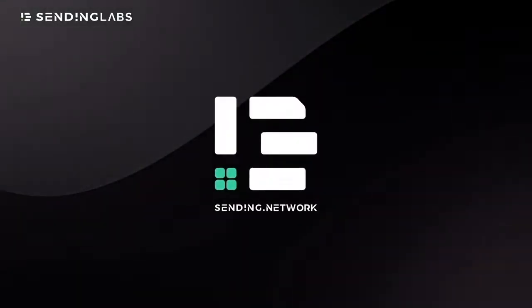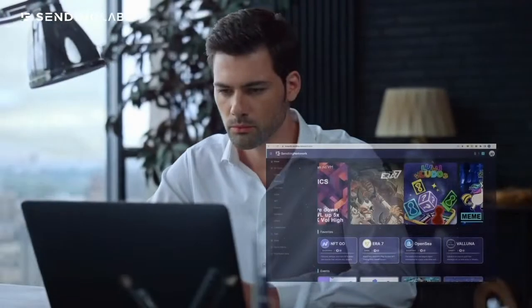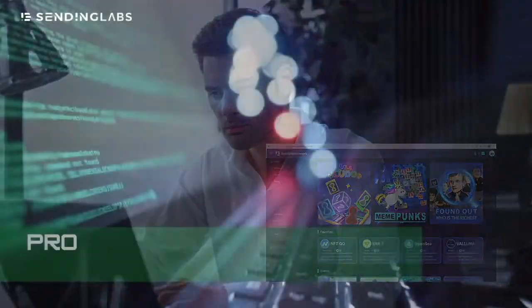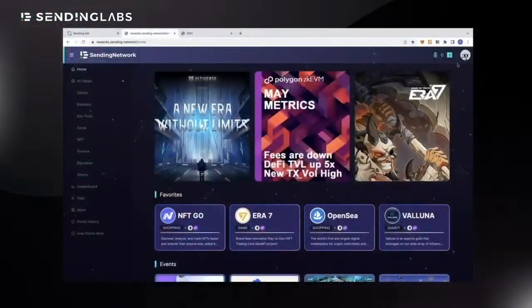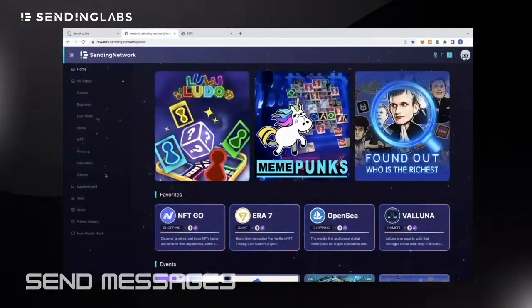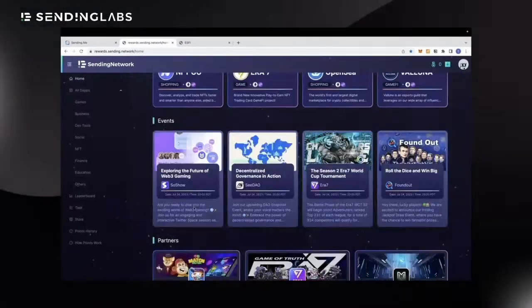Sending Network Protocol is a decentralized communication infrastructure that provides growth solutions for Web3 projects. You can use this account to send messages, earn points on the dApp store, and join online or offline activities.